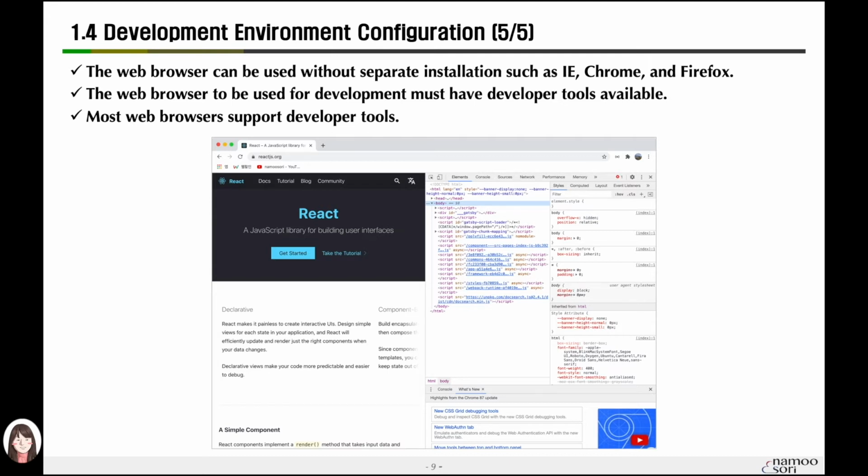So Facebook provides a CLI tool to configure the React project. That is Create React App, shortcut CRA. So we will proceed with the project based on CRA with the examples. I will explain more about it when we are actually using CRA.